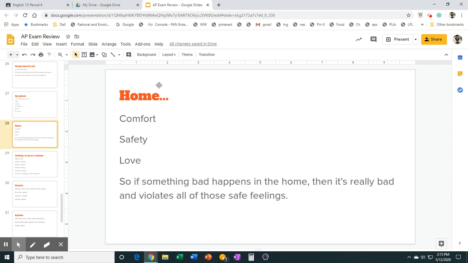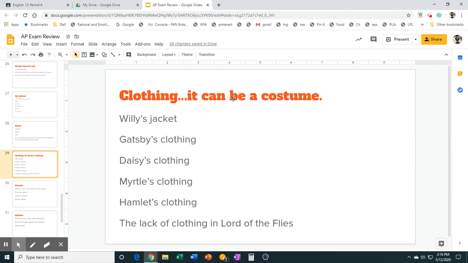Home. Remember that our home is comfort, safety, security, love. And when something bad happens in our home, that just violates everything that we should feel about safety. So be very careful about home and what happens there. And if they mention home, or if they mention somebody leaving home, pay attention to that idea of comfort, safety, and love.